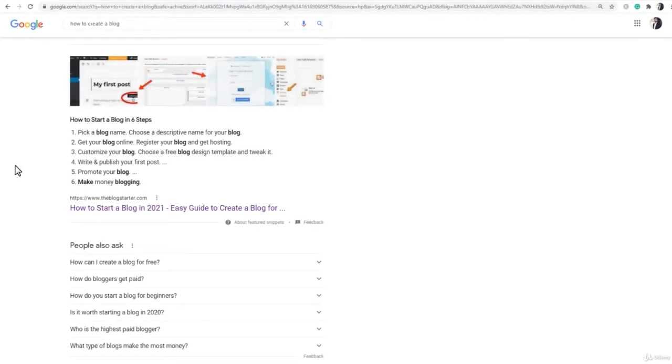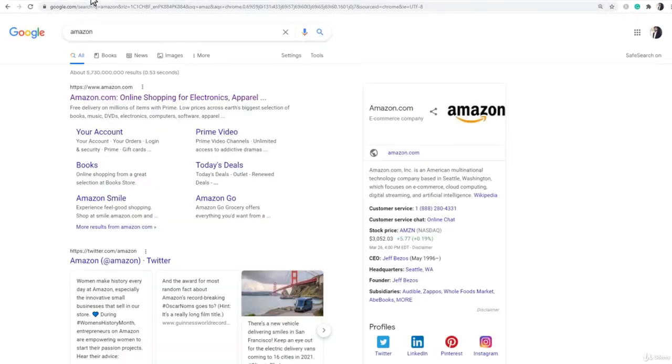Later I'll tell you how you can get in the feature snippet and also how you can get the site links. Although you can't directly control the site links that you want to appear over here, but there are ways with which you can help Google so that it picks the links that you want to appear over here.